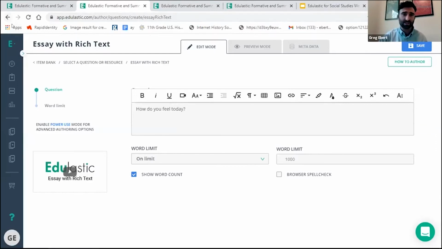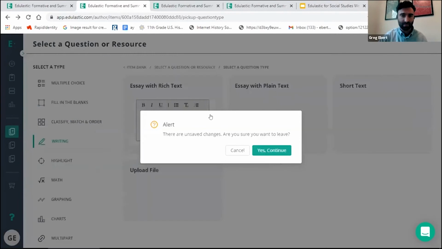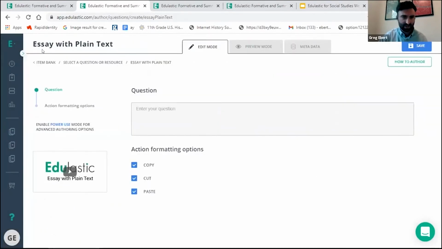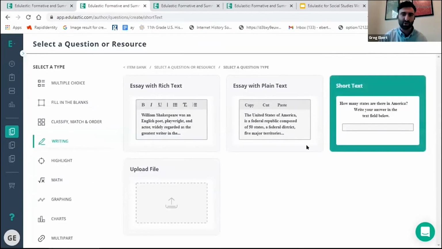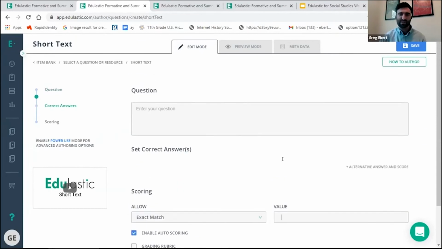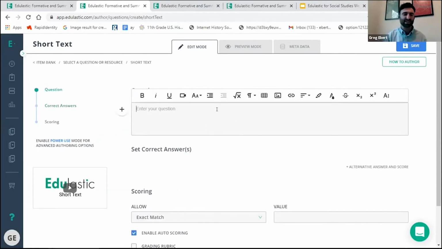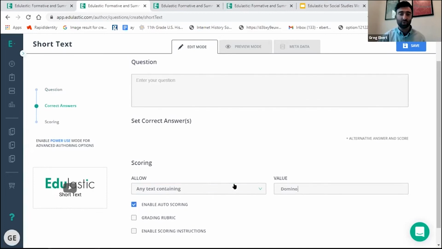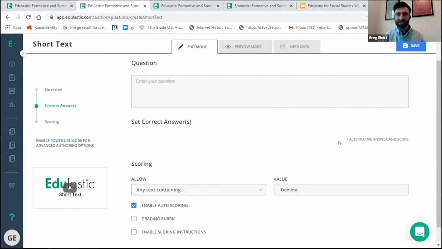But if I wanted instead to do one that did, does plain text? No, plain text won't either. It just needs to be the short text one where I can set up an exact match. So I can set this up. This is like that one with containment and domino theory. I can set it up to be, I don't want an exact match. I want any text containing domino. And this will allow Edulastic to do it for me.